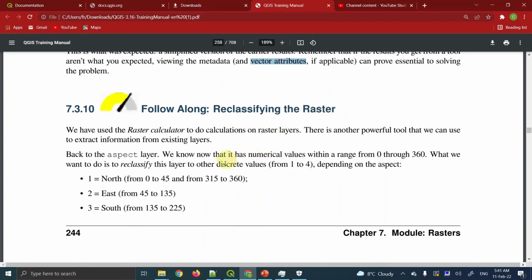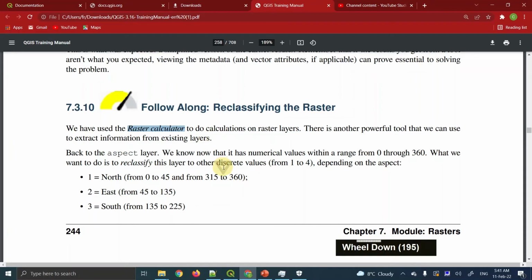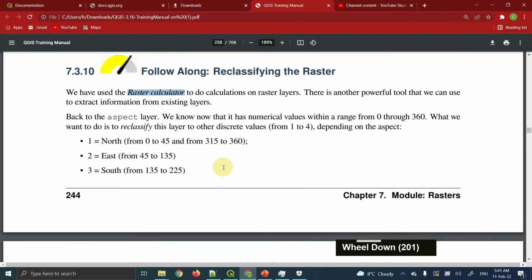Reclassifying the raster. In reclassification, we have used the raster calculator to do calculation on raster. There is another powerful tool that we can use to extract information from existing layers. So up till now we are using raster calculator. There's another tool to use. And before using this tool, we need some conditions.